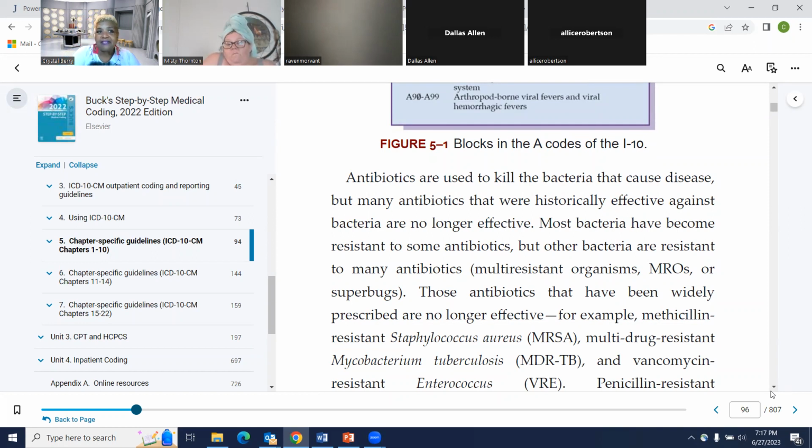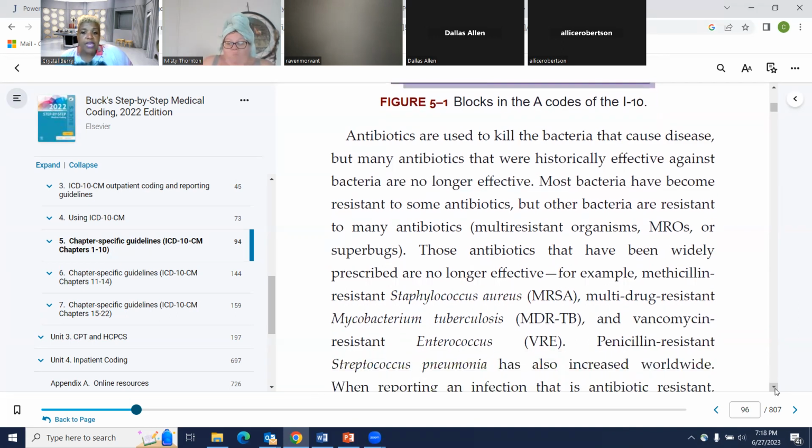I know plenty of you have heard that a lot of people would get MRSA when they were in hospitals, which has really killed a lot of people in different hospitals. It's a multi-drug resistant Mycobacterium tuberculosis, MDR-TB, and vancomycin-resistant Enterococcus, VRE. Penicillin-resistant Streptococcus pneumoniae has also increased worldwide.